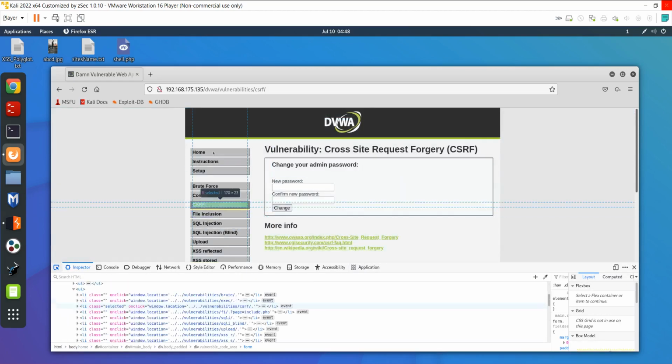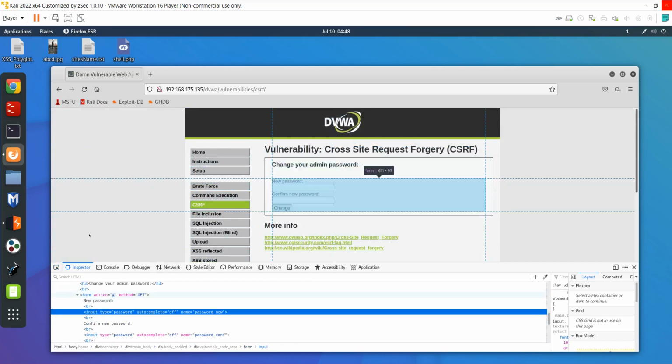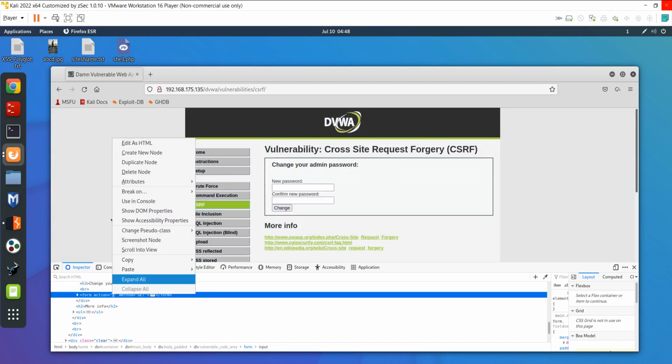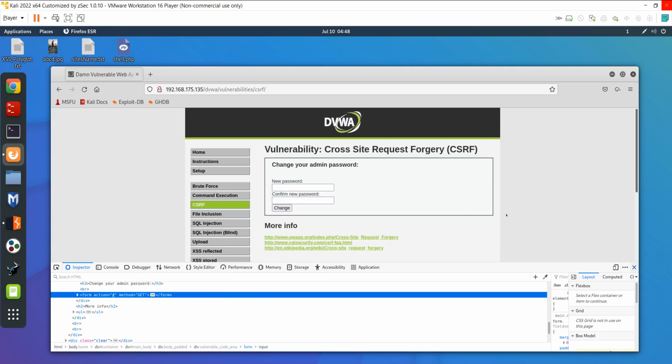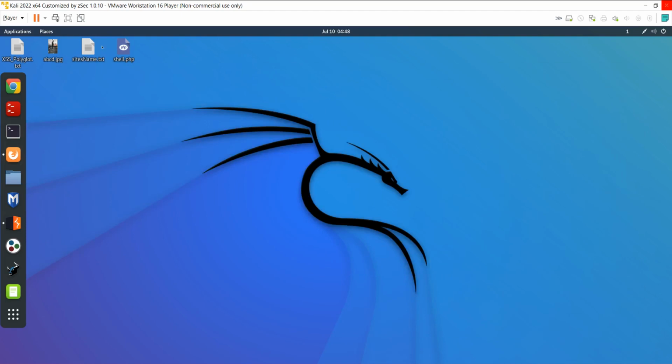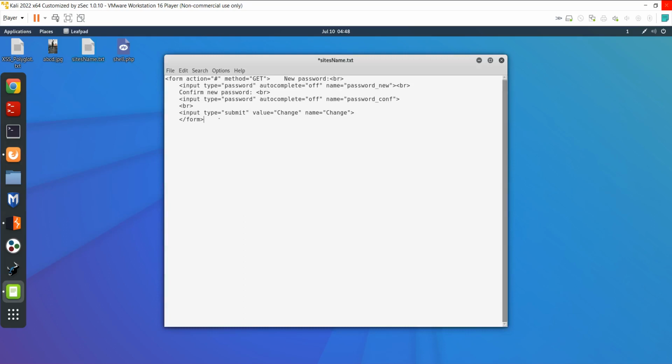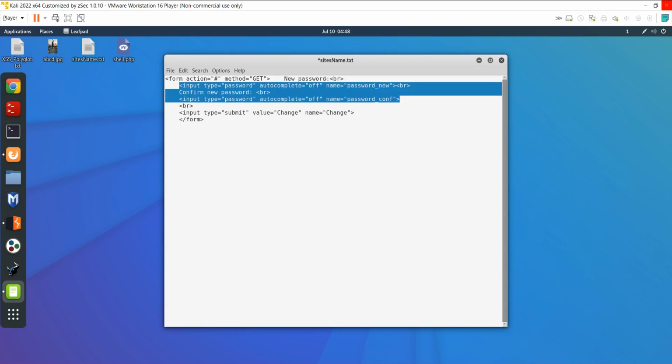and go to this form, you will see this is the form. If I copy this form code from here, using copy outer HTML, I have copied this and I am pasting it into a txt file. In this code you will see there are two input text boxes, one for the username and the second for the password. Through that we will achieve that vulnerability.